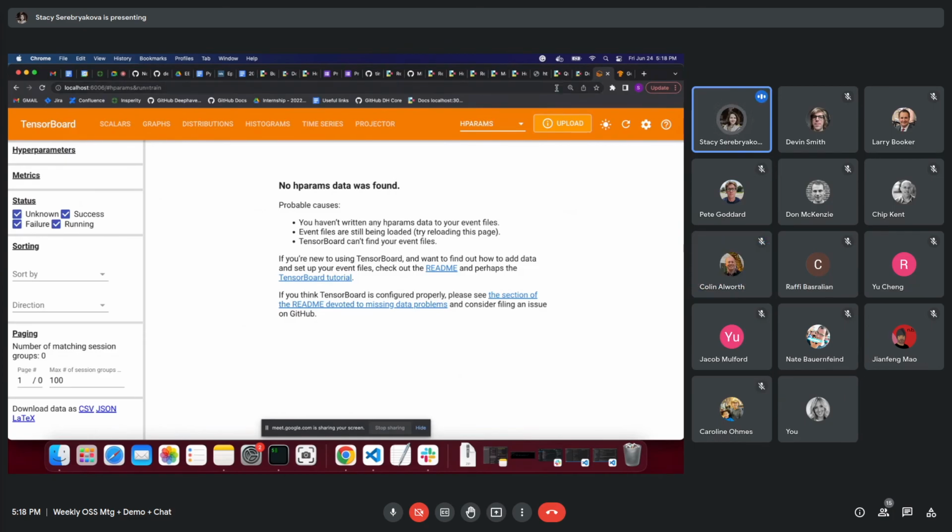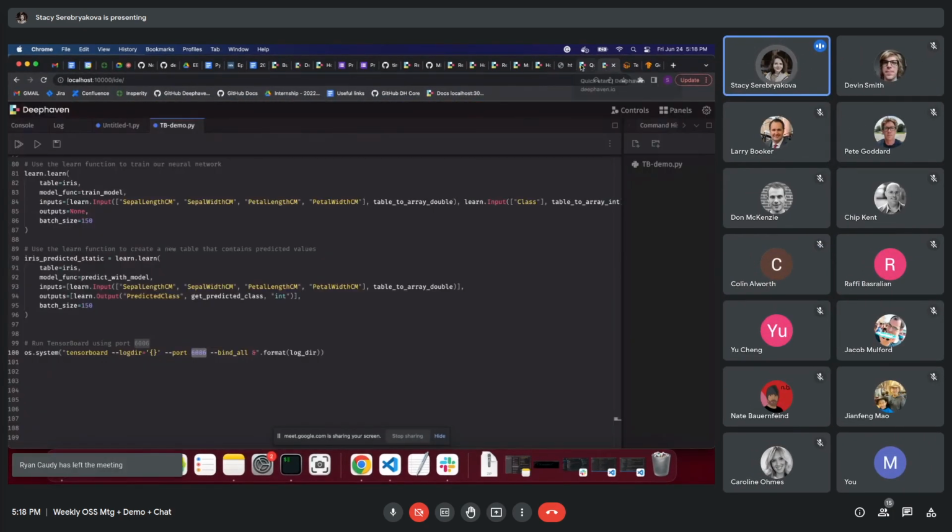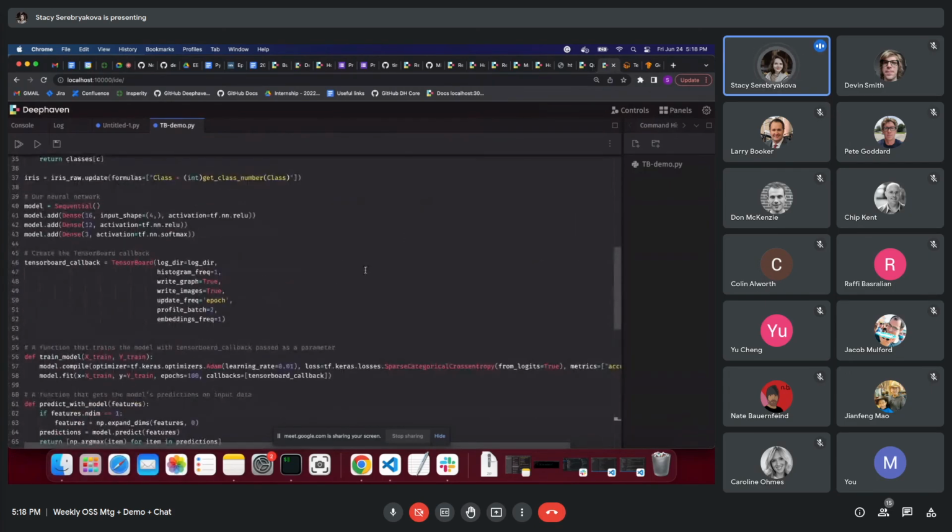Besides, in my example, I used a TensorFlow model, but you can integrate TensorBoard not only with TensorFlow projects, you can use it with PyTorch too. So hopefully this information might help you to debug your training runs and build better models with Deephaven and TensorBoard. So yeah, I think this brings us to the end of this demo.